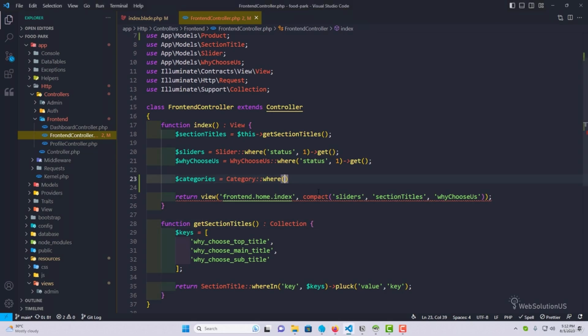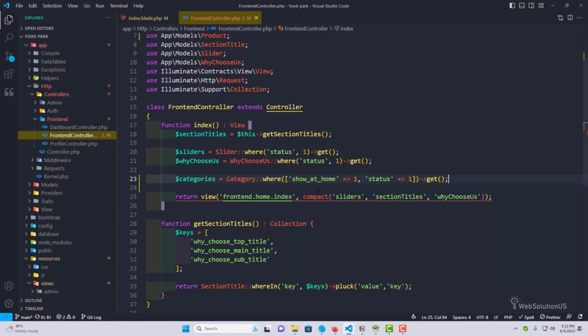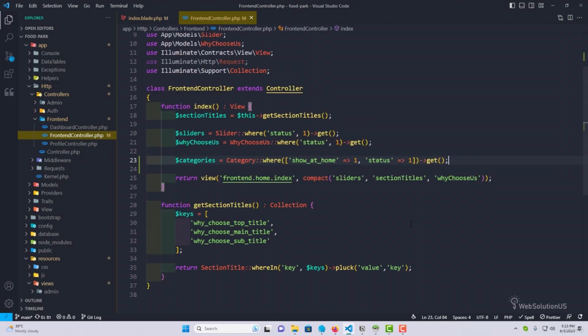We have the where. In the where, first of all, let's add an array here. First of all, we will check the show at home. The show at home has to be 1, that means true, and the status has to be 1 as well. Then if these two conditions match, we will just get the items. So that will do this job.